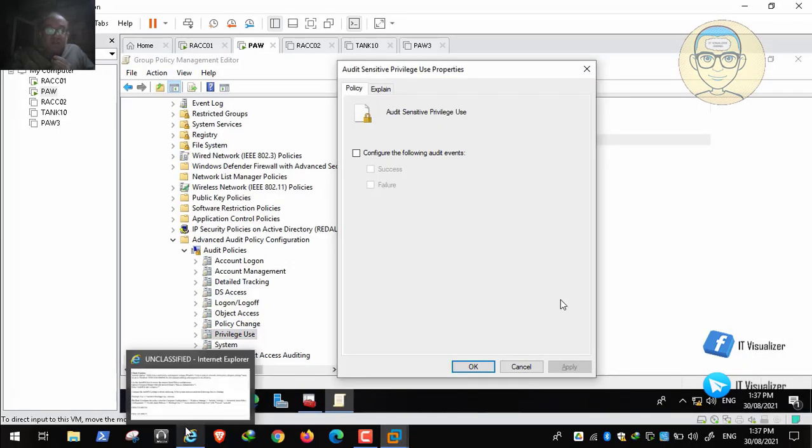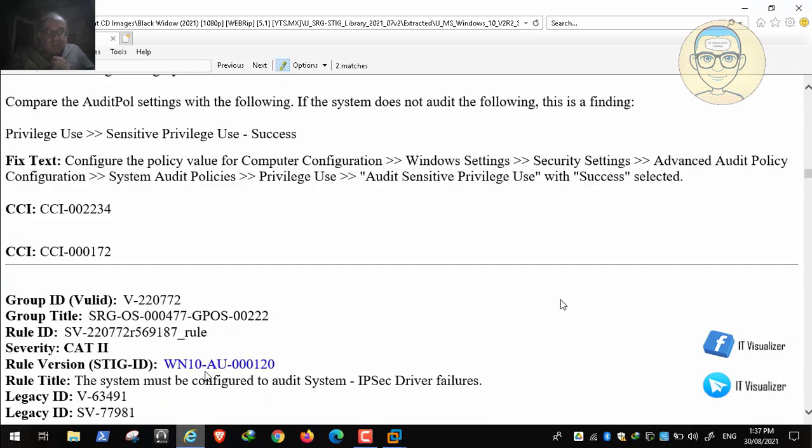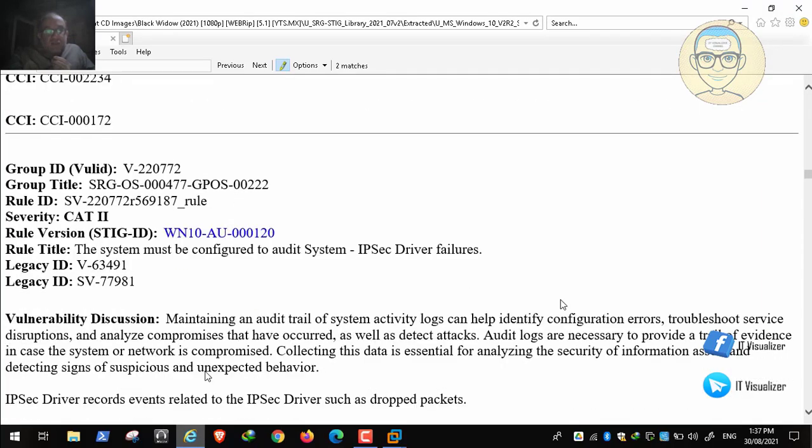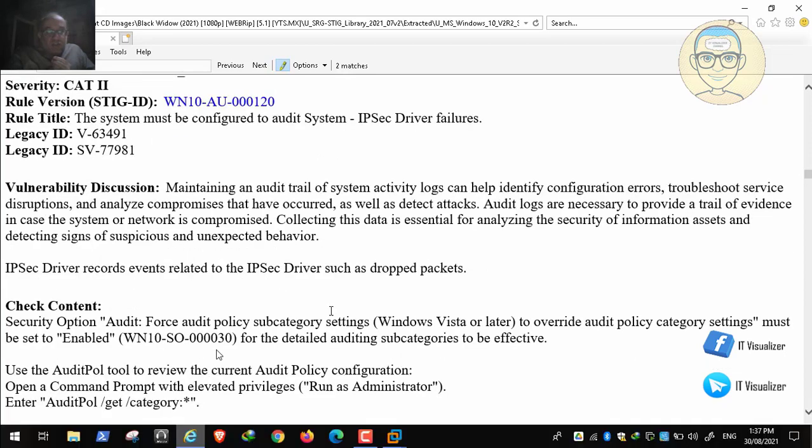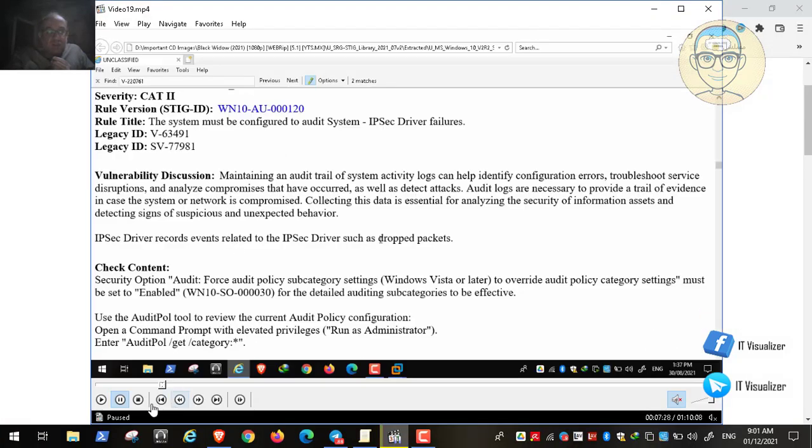Okay, sensitive privilege rights. And then, system must configure IPsec driver failures. I think IPsec, we all know, is related to VPN, or to securing virtual private networks. So here he is monitoring everything related to this kind of protocol. This protocol is used to initialize or to protect the VPN, or the virtual private networks, between branches. So he monitors specifically the dropped packets of the IPsec driver. Let's have more about this kind of event.